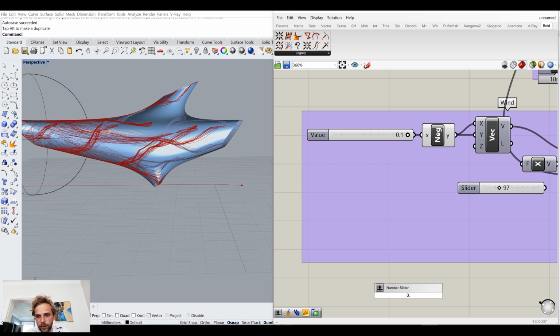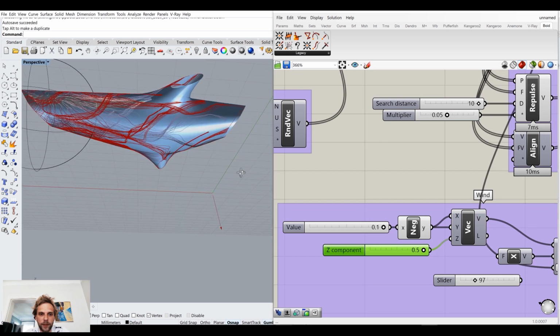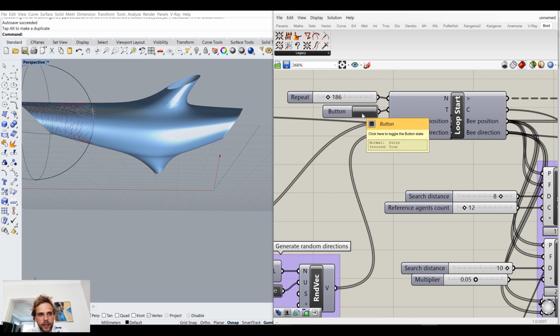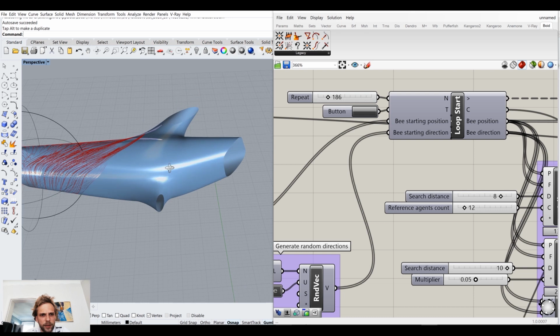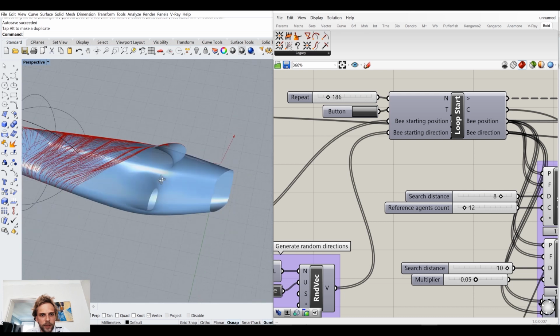So from 0.1 to 0.5, I guess. We'll see. I'll just connect it like so. All right, let's immediately do 0.5 so you can see how horizontal this thing becomes. Run it again. And it's still quite horizontal. Wonder why that is?